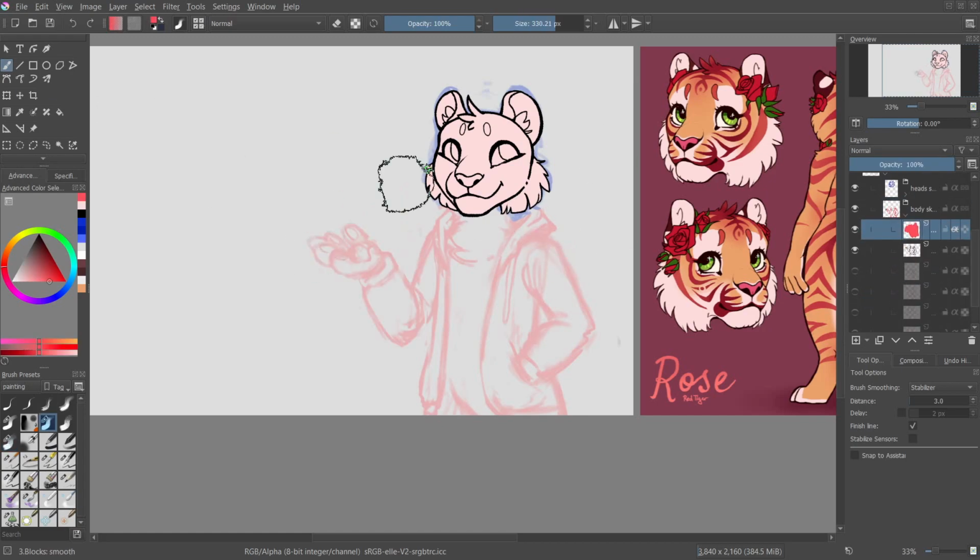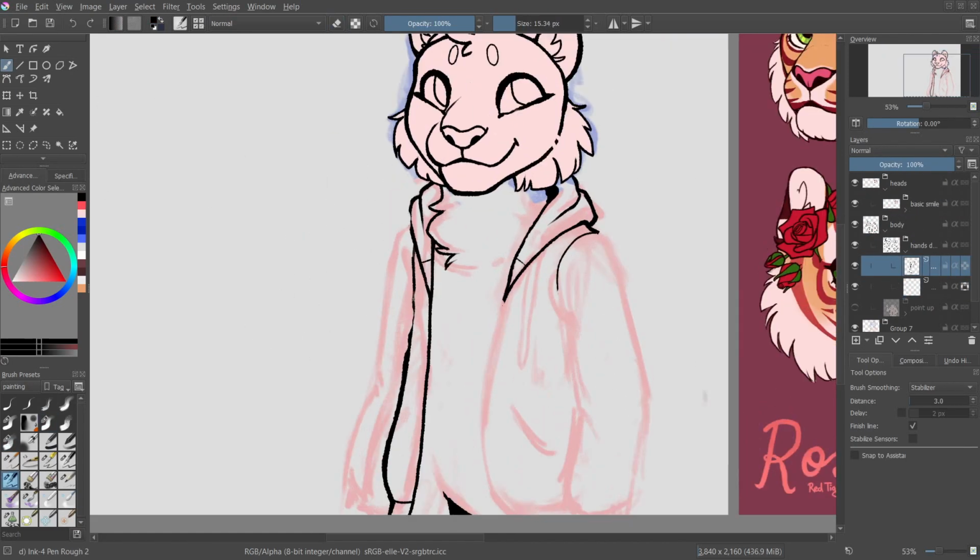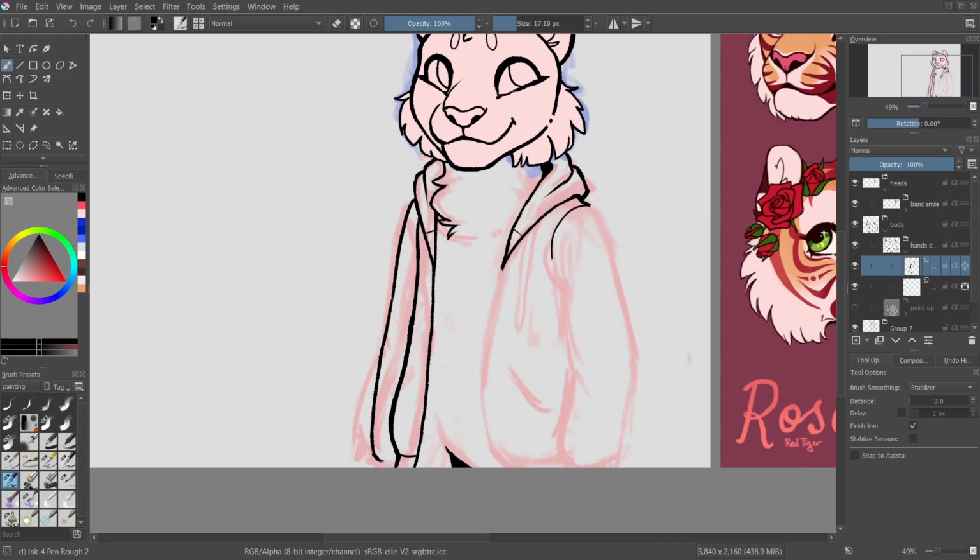Just like I did for the sketch, instead of redrawing each individual piece, I duplicate parts and then edit them to fit the different poses.